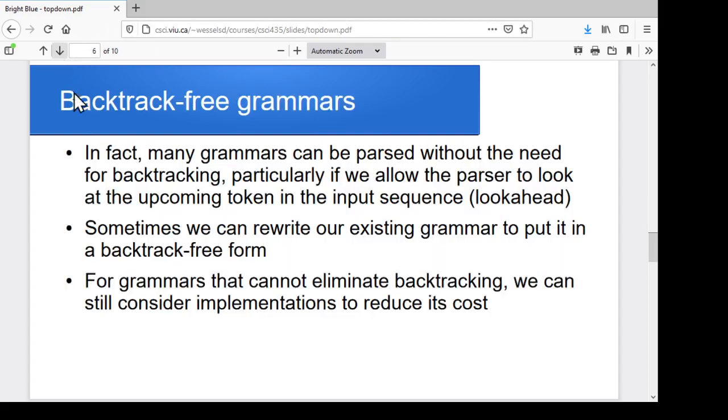All right. So, in fact, we mentioned that if our derivation goes wrong, we can back up and try something different. In fact, there are a lot of grammars where we can guarantee we can parse them without having to backtrack. And that's especially true if we allow the parser to look ahead at what character or what token is coming up next in the input sequence.